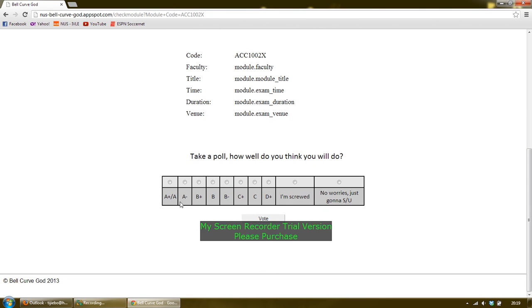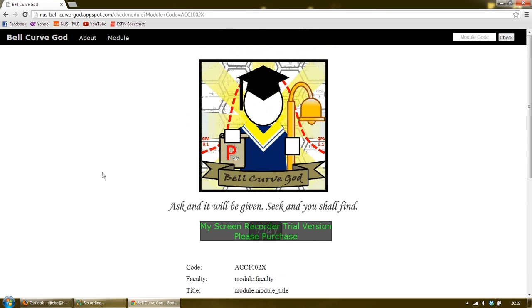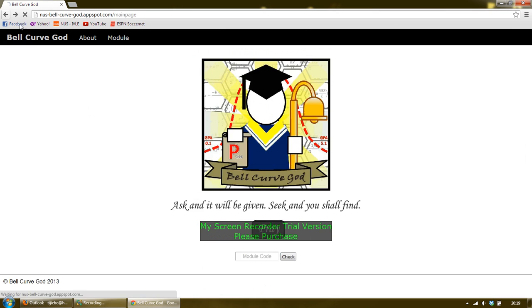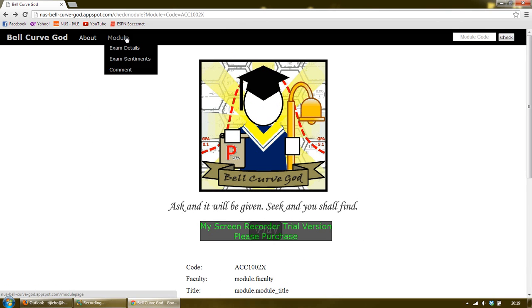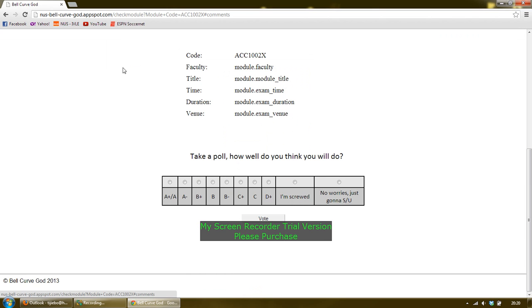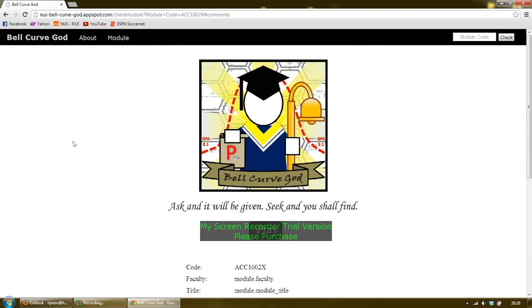Below it is this voting box. One thing that is different about this module page from, say, the Bell Curve God home page, is that in the module page, when you hover around the module, it produces this drop down list, and when you click on, say, exam details, it brings you to that specific section of the web page which you want to go to. Notice that there's this comment section. We haven't implemented the comment section yet, which is one of our primary goals for the next sprint.